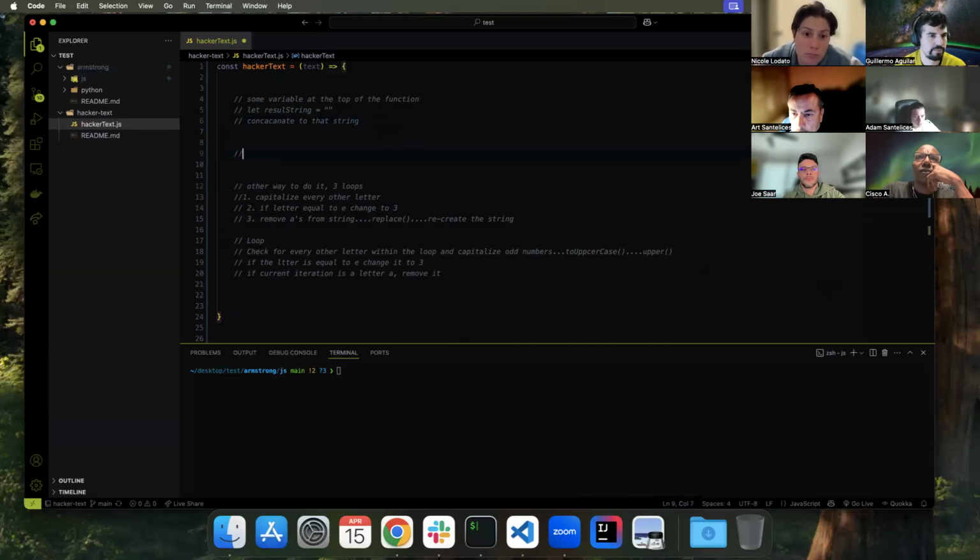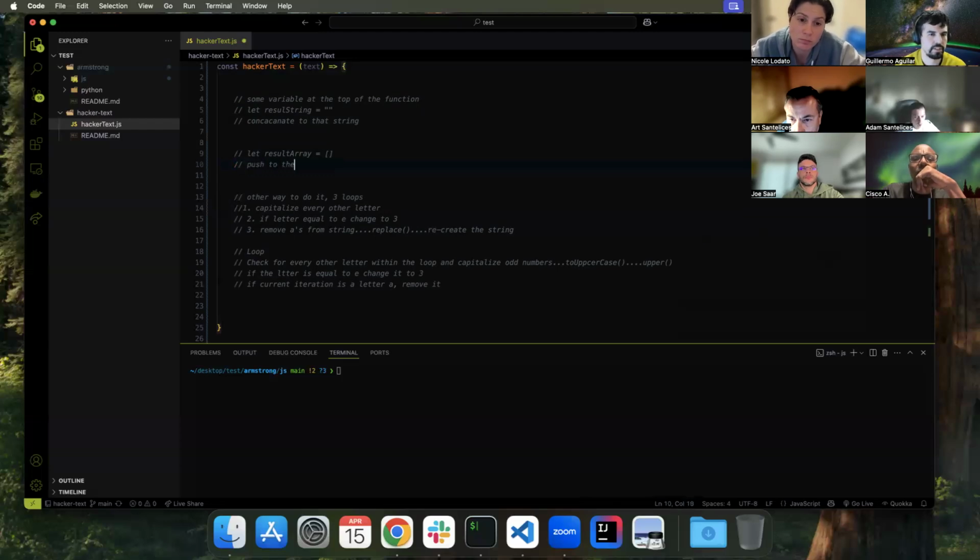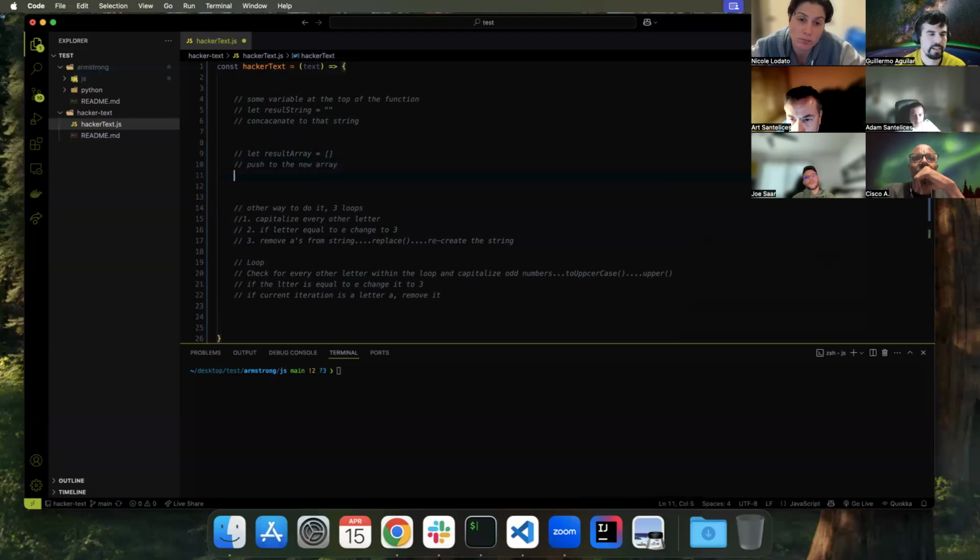What if, instead of result string, I let result array equal an empty array, and then I can just push to the new array and then just join it at the end? Join before returning, or actually I could even join on the return statement. Both of those would work, right? Push every letter to an array and then join it as you return it, or join it before you return it. That both would do the same thing, right?